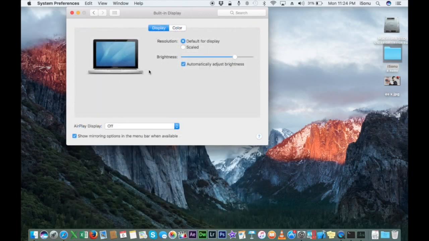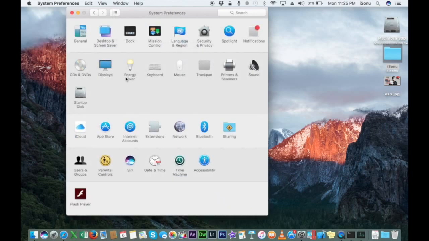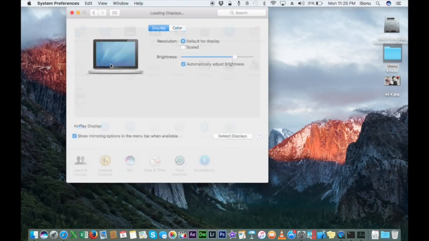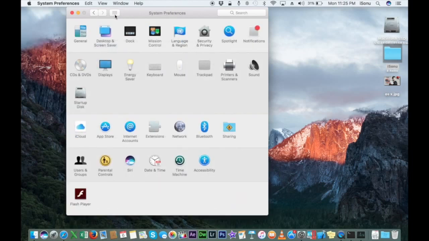Displays, this is basically the display setting. You can adjust the brightness, resolution, and in case you are using an extended display, you can hold the option key here. You will see a new option appears, detect display, and if you have an external display, you can just alter the adjustments. Let's go to printers and scanners.